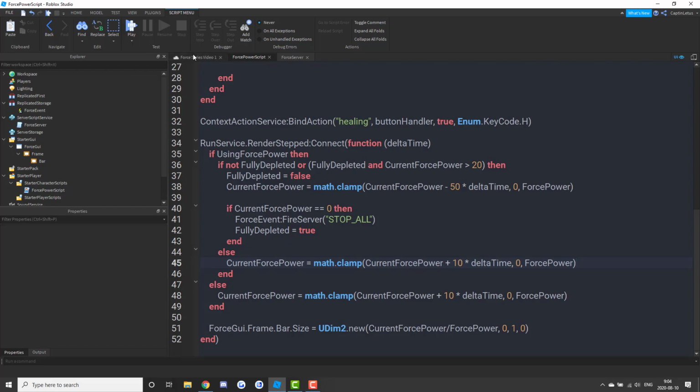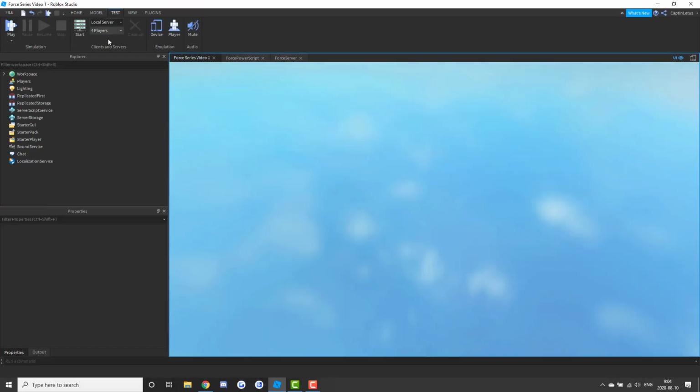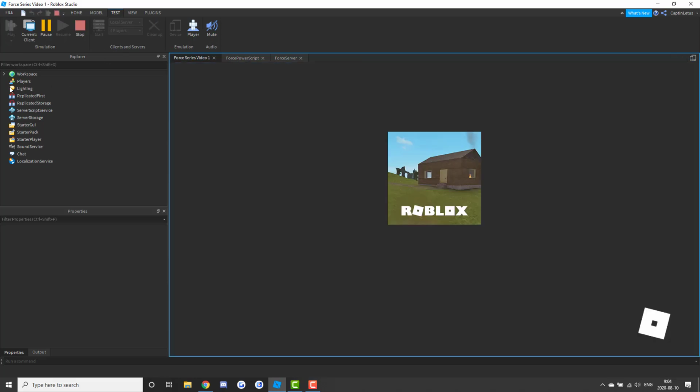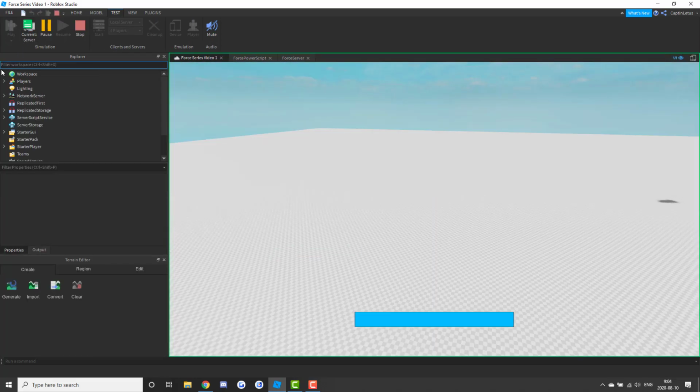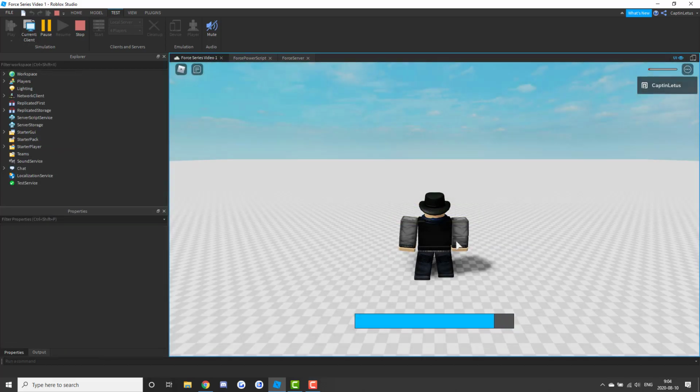Excellent. So now when we test this, when we go to the server to damage our player, or our character, I guess in this case, set it to 1. So if we use all of our force power, we can't start again until it gets above 20. So we can't just spam it. And you guys can change that value to something bigger if you want. I'm just using 20 for this video.